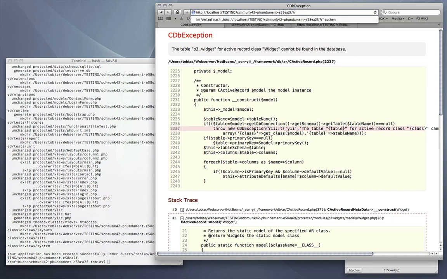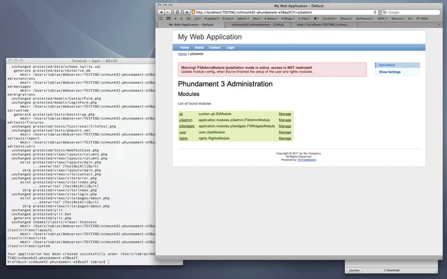You can set up the database with a provided P3 admin module. You can access it without logging in at the moment, just because we haven't set up any user tables or authentication tables. If you're calling the P3 admin module, you will first see a list of installed or found, better to say configured, modules. In our case now, you just have to click on P3 widgets, user and rights on the appropriate manage link.